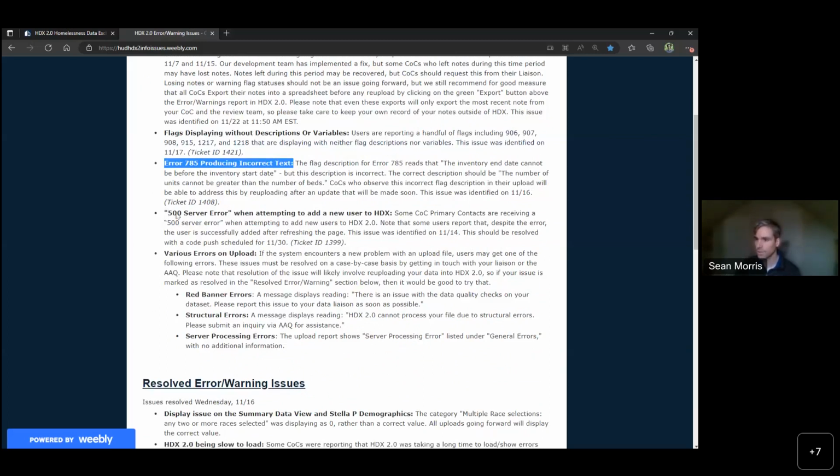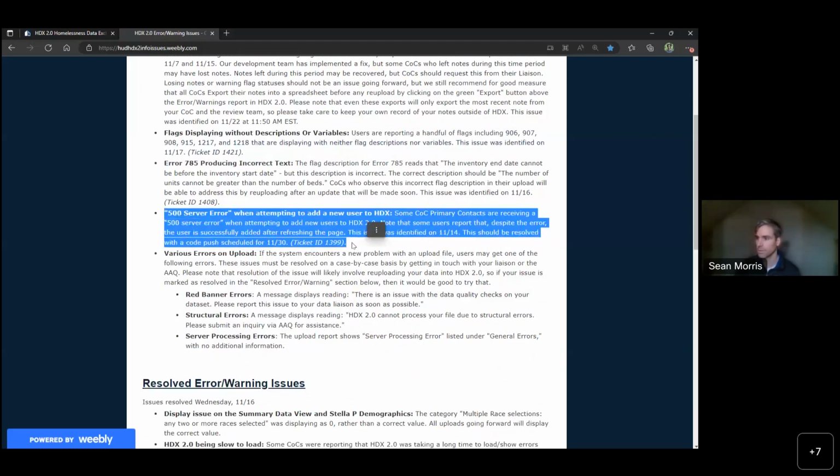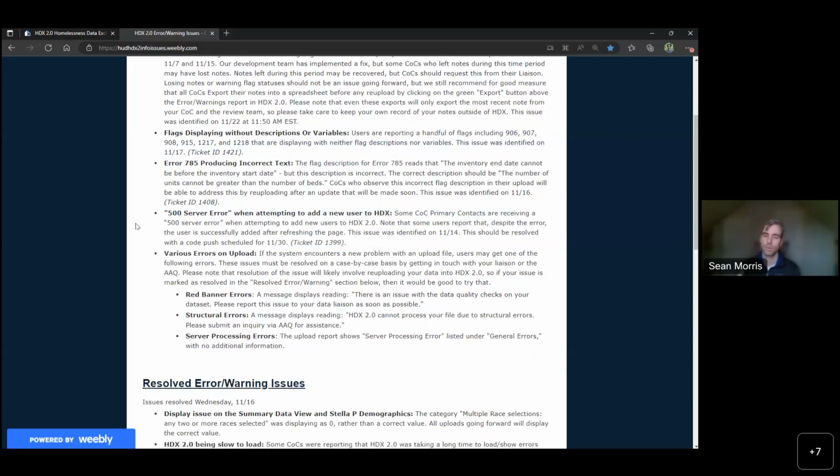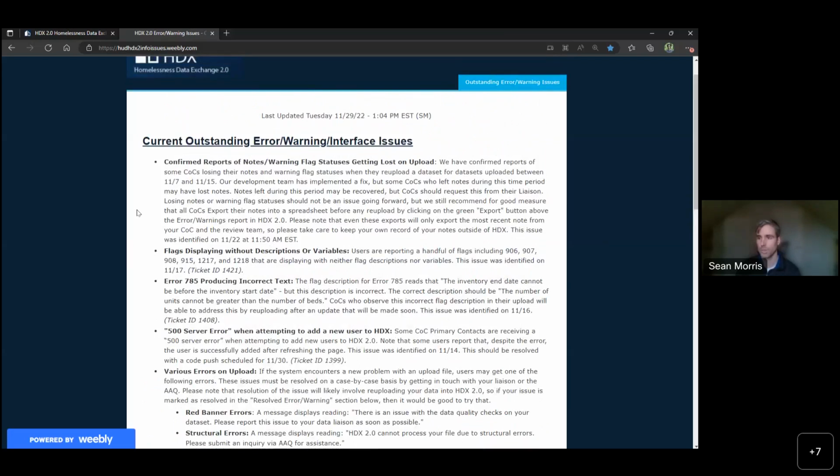And then another issue addressing a smaller number of COCs at this point is that some folks are experiencing a server error when they're trying to upload new users to HDX. So we're hoping to address all of these with the push that we're hoping to put in place, again, likely tomorrow. But otherwise, please just keep checking this Weebly website for any updates.